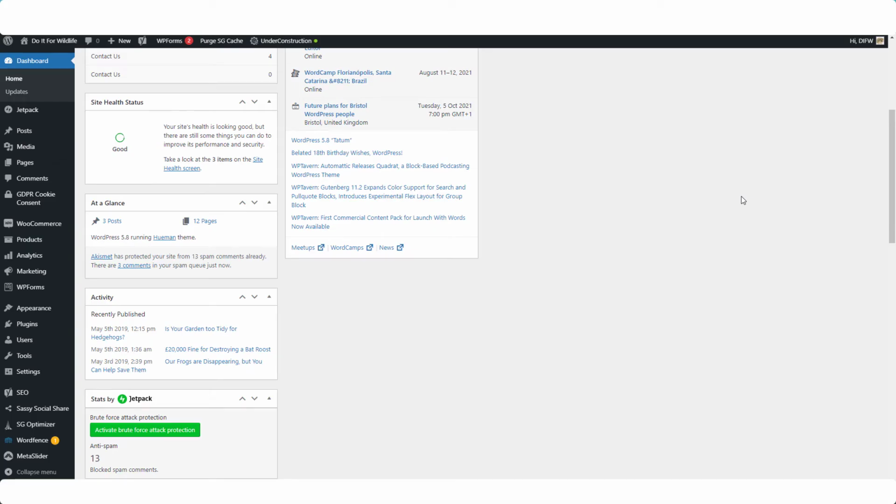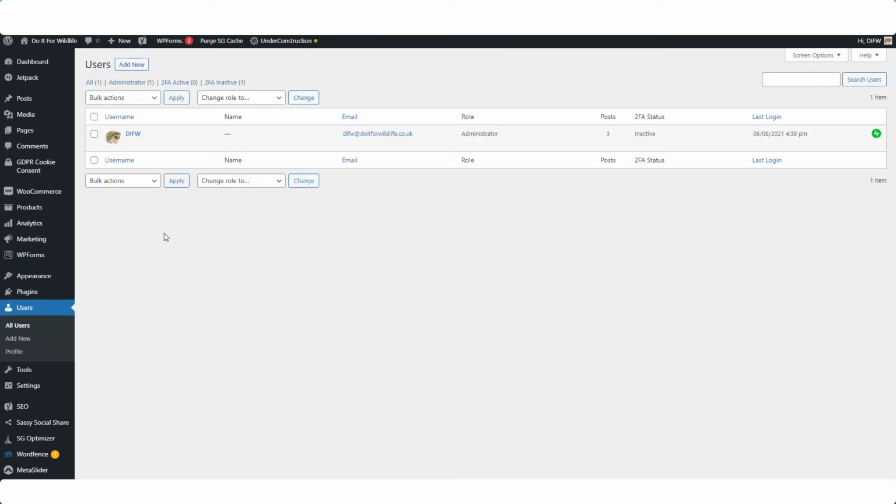Okay, so I'm logged in to the WordPress dashboard, and if we go to the menu here on the left hand side, go to Users, All Users, and you'll see yourself here as the administrator. Now, as the administrator, you are able to do anything. So you are able to publish posts and do everything that you can do here in the WordPress dashboard.